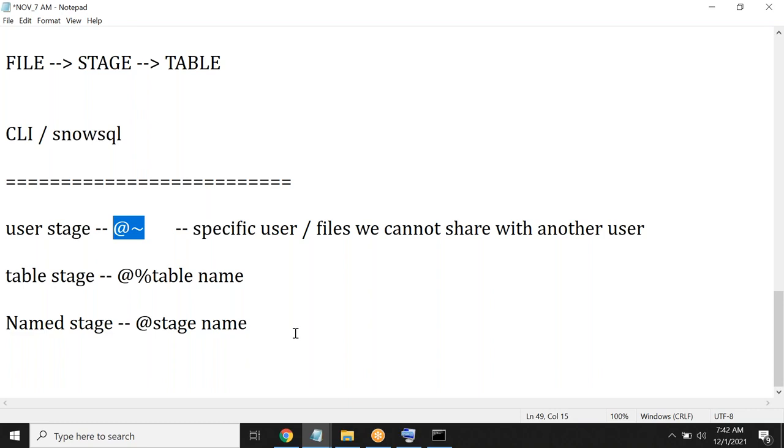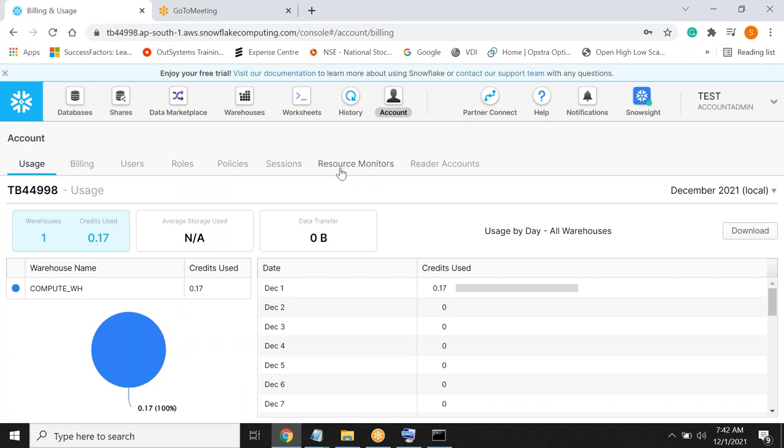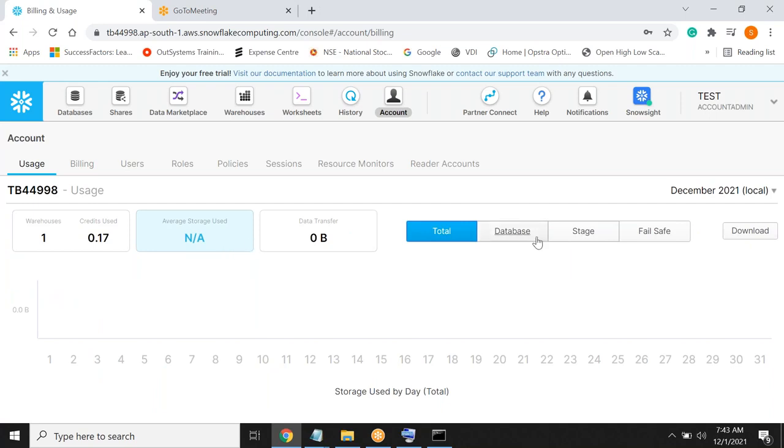After that it will be directly removed from the stage area, because the stage area always occupies storage. You can see the storage occupation if you come to the account, then usage, account storage, stages. Here you can see that.